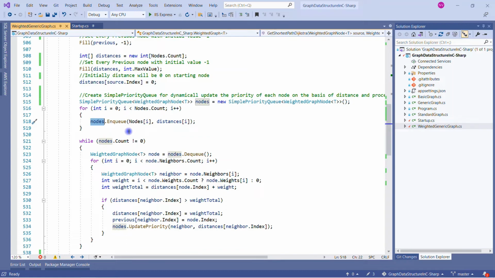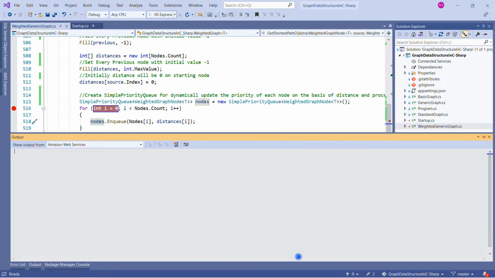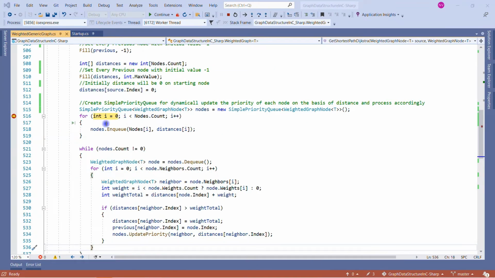So let me do one thing. Let me put a breakpoint here, so it will be very easy for you to understand. Let me run the solution. So here is our breakpoint.